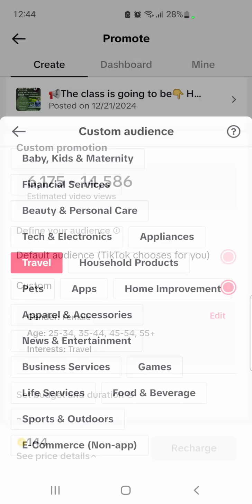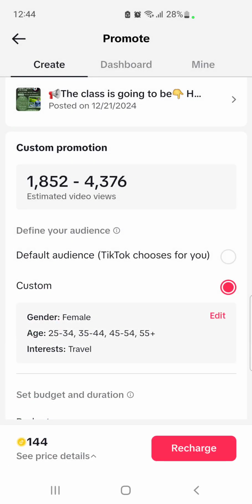Then you just pick on this save that you're seeing here. Once you pick the save, you can see it has reduced the number of people, because of all those interests that we picked, it has reduced the amount of reach that we can get. TikTok is letting us know that you have niched down, you have picked targeted people, so they are not going to show it to as many people, because you've niched it down. So basically, that's it.